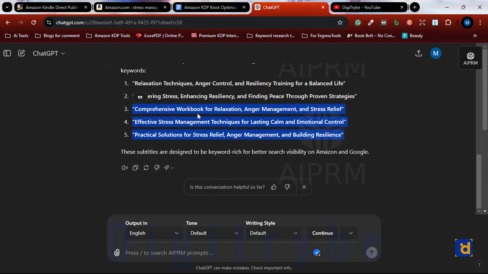This one says comprehensive workbook for relaxation, anger management, and stress relief. So these are other keywords you can target. Effective stress management techniques for lasting calm and emotional control. Practical solution for stress relief, anger management, and building resilience.